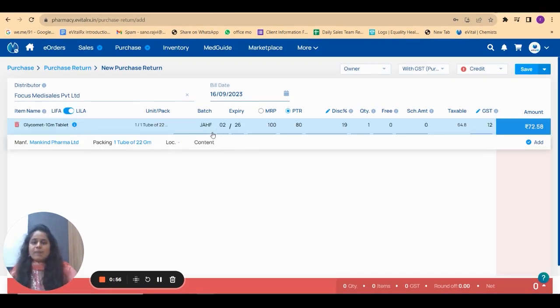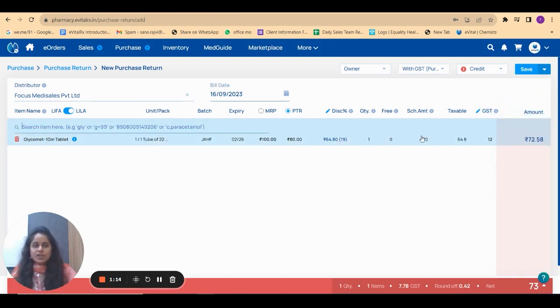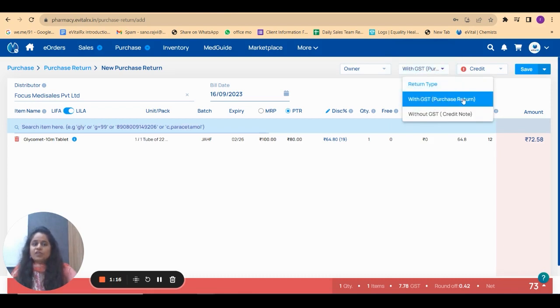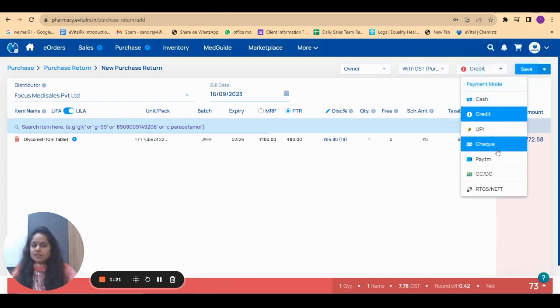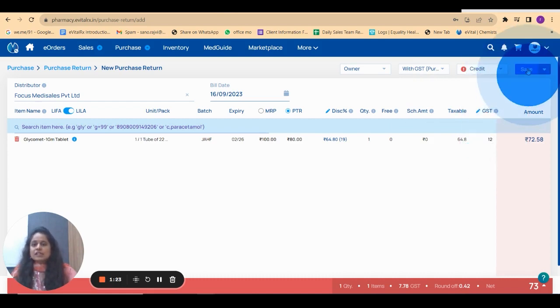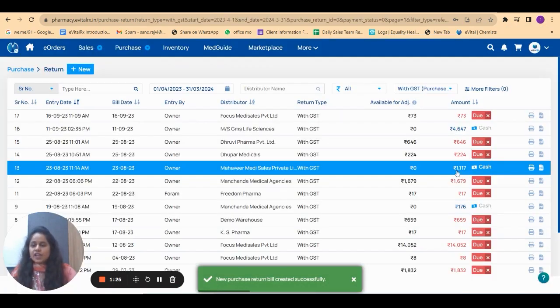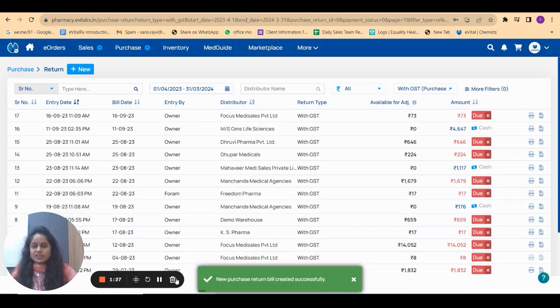Here the batch and expiry will be mentioned, and here if you want to generate the return with MRP or PTR, you can select that. Whatever discounts you got from that particular distributor, you can mention here, and you can add this particular item. After that, select with GST or without GST, return type, update the mode of payment from here, and click on the save button. So in this way you can generate a return invoice.